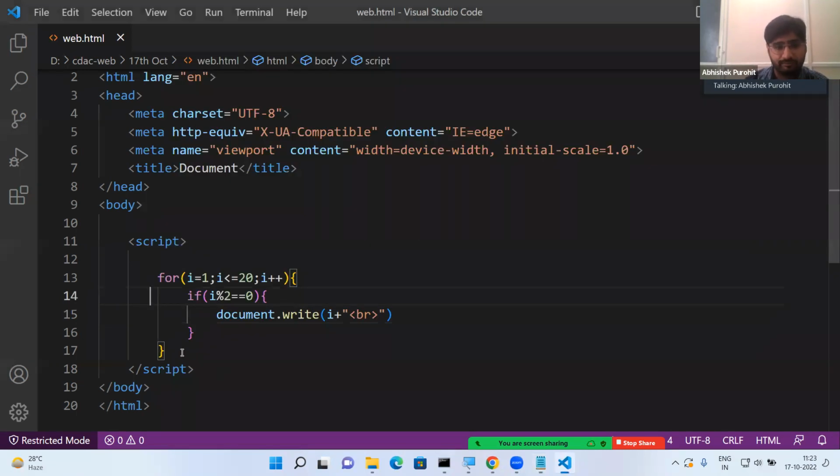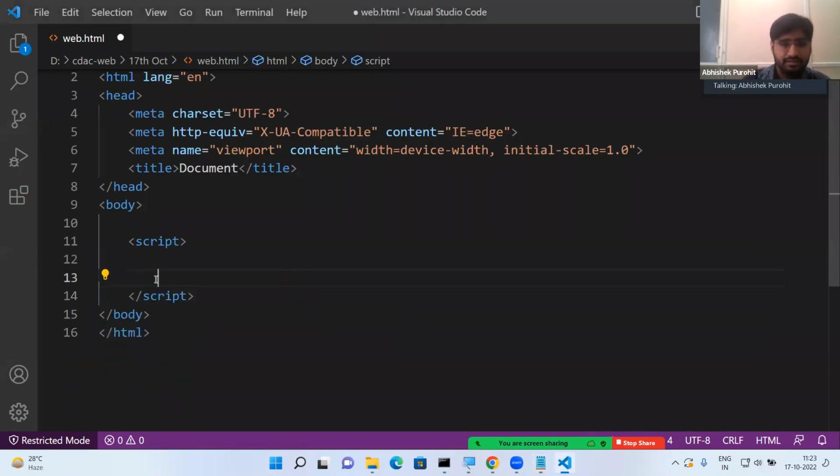Let me show you one example. Let's say I have an array in which there are some elements like 10, 20, and 30. One string value is there, one boolean value is there, and one value is there which is 9.4. So what are the types of values in my array?